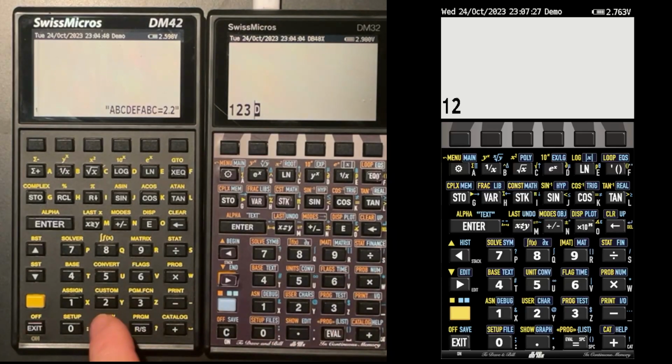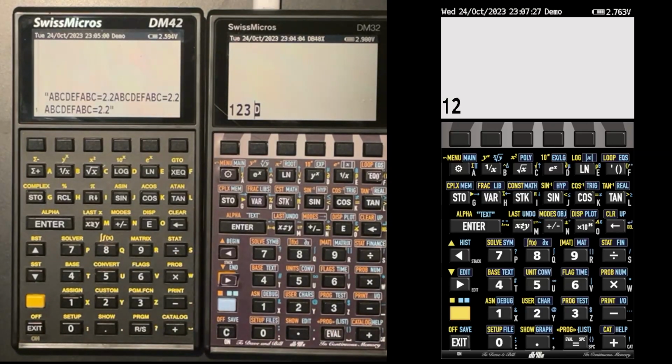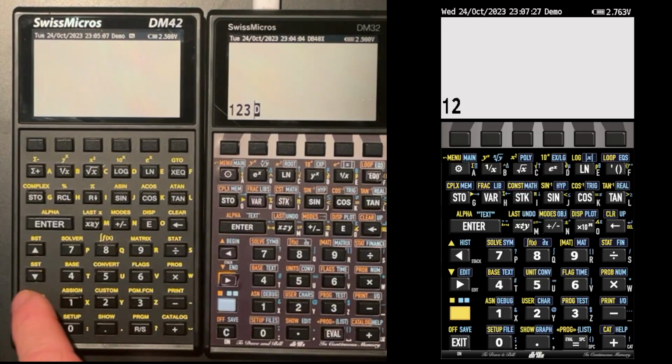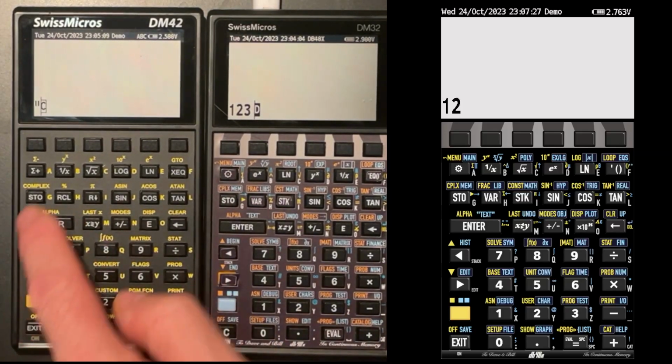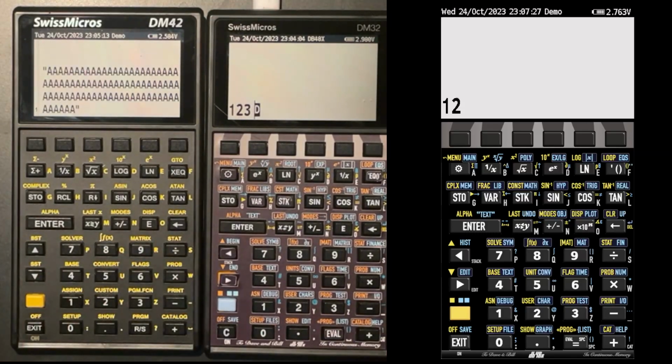I can also do an operation like multiplying a text by a number, and that's essentially repeating the same text a number of times. So if I want to have A repeated 80 times, that's as simple as that.